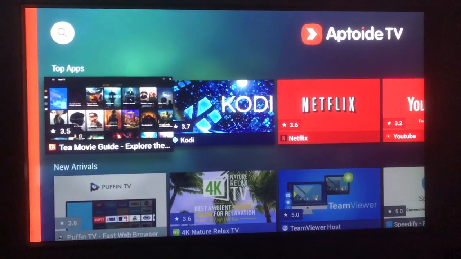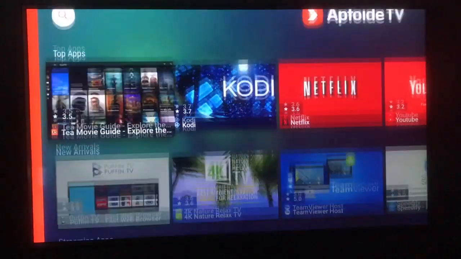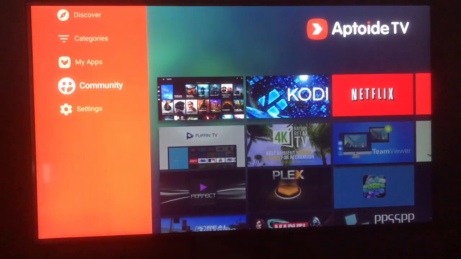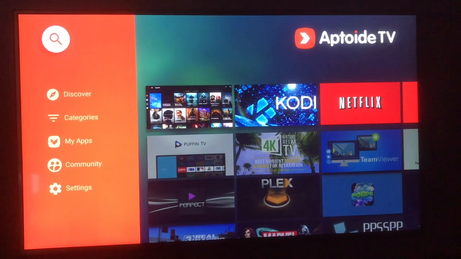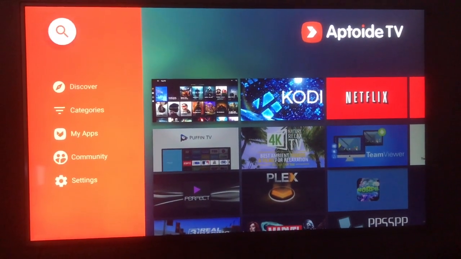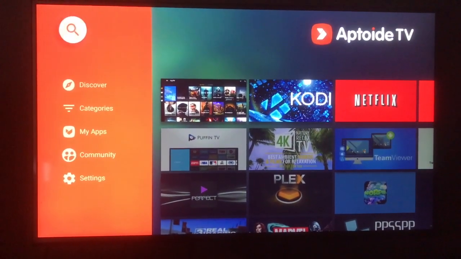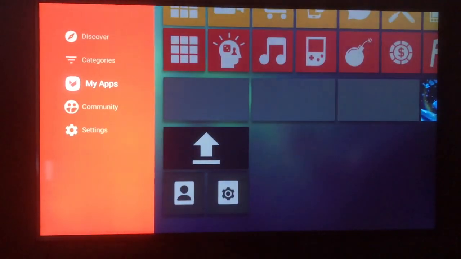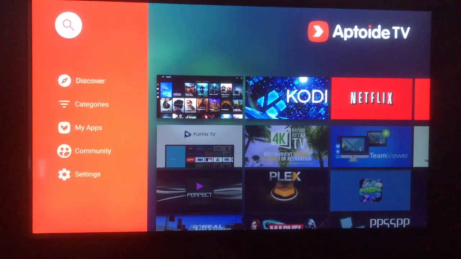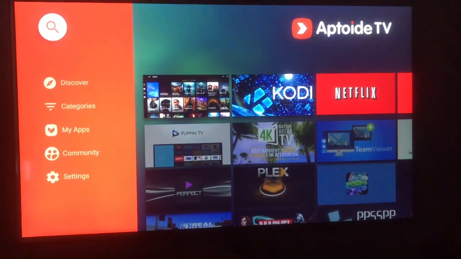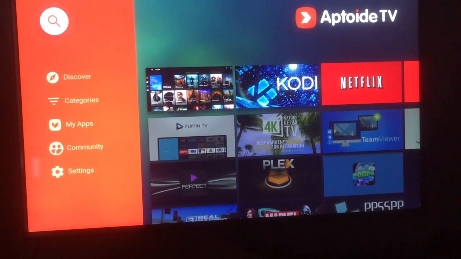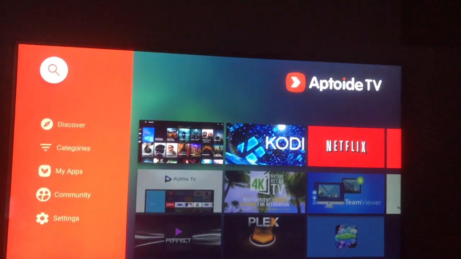Nice. Then you have the T movie guide. You have all of this on the side. I just opened up the side menu. All you gotta do is scroll to the left and it'll pop up. So you have your search bar you can click on, and it'll show you your apps that you downloaded. Basically, this is the unknown source app store for the Fire Stick.